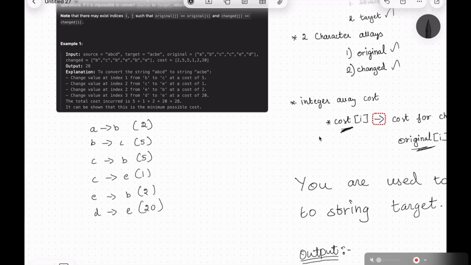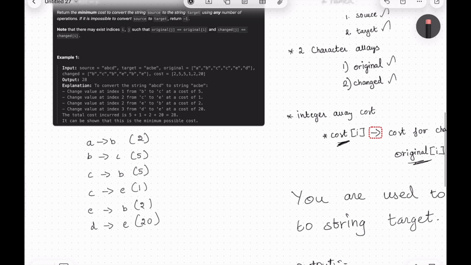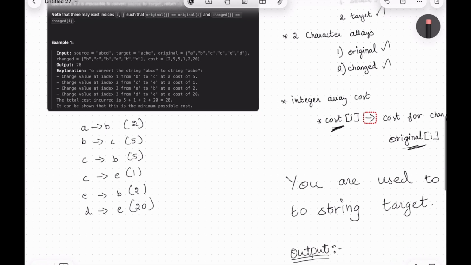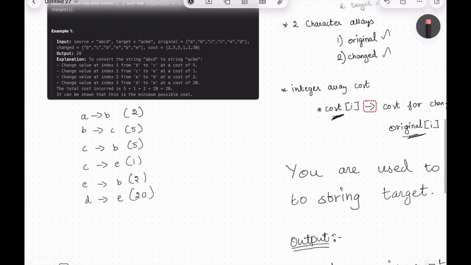Also you can see there is a note given that if original of I is equal to original of j, then changed of I, which means they have just mentioned that there might be an index which is the same. There can be two characters, for example a b, present in original and changed as well. For that, there is no requirement for conversion. So with that said, let us run through example one.